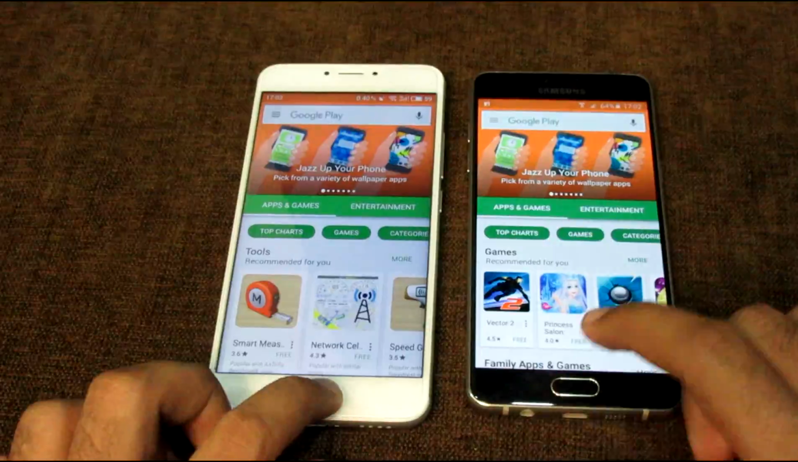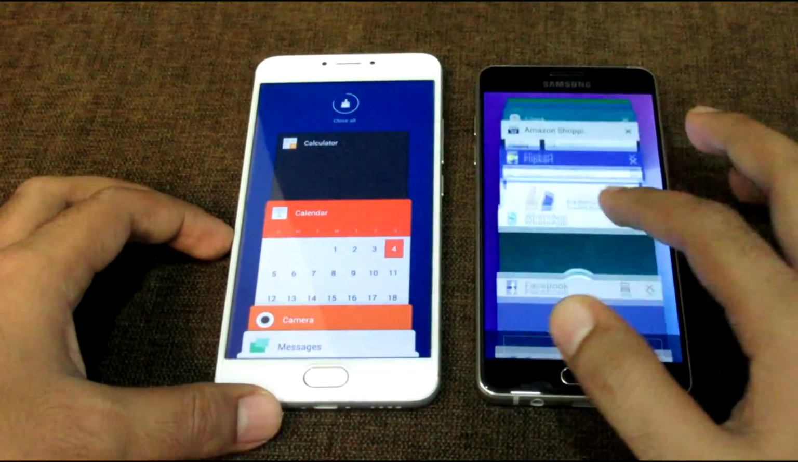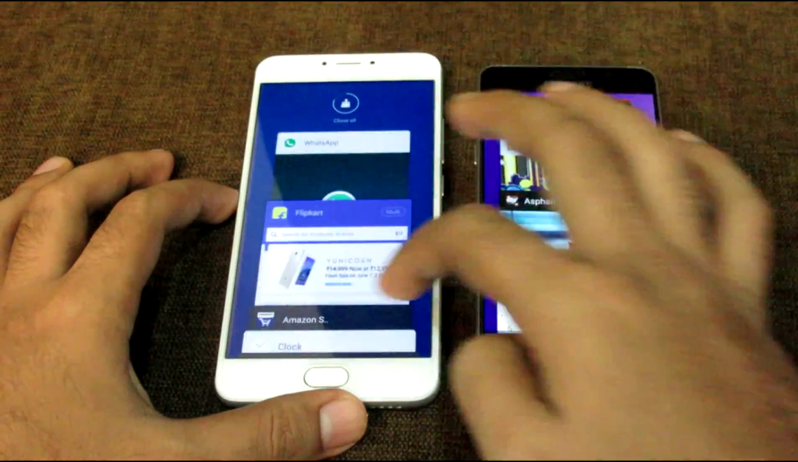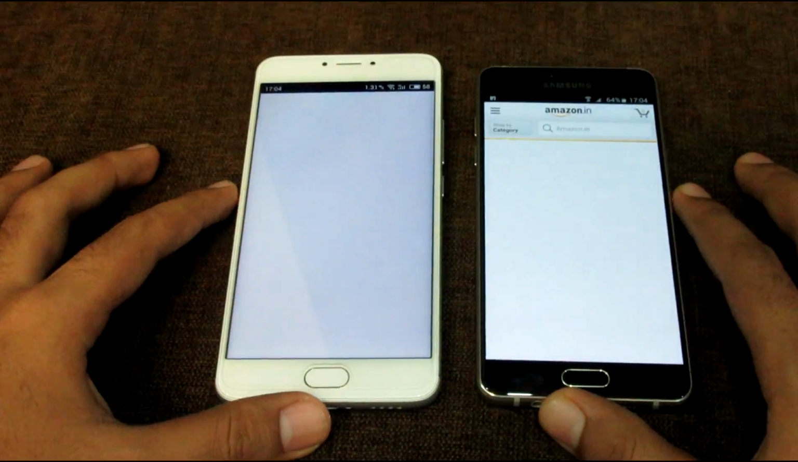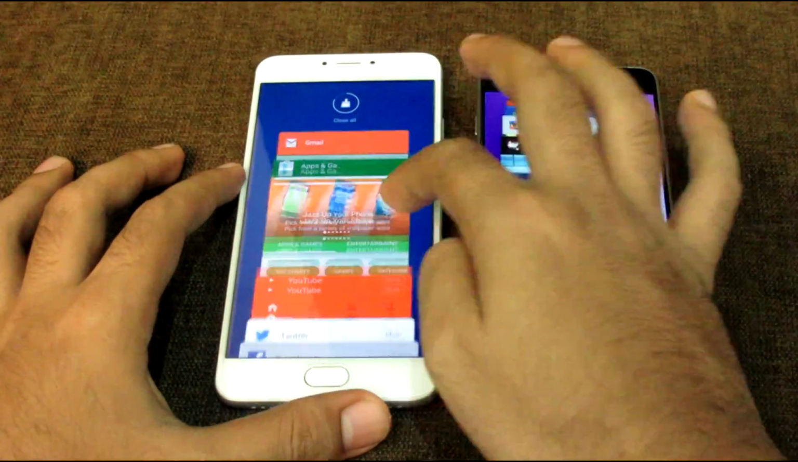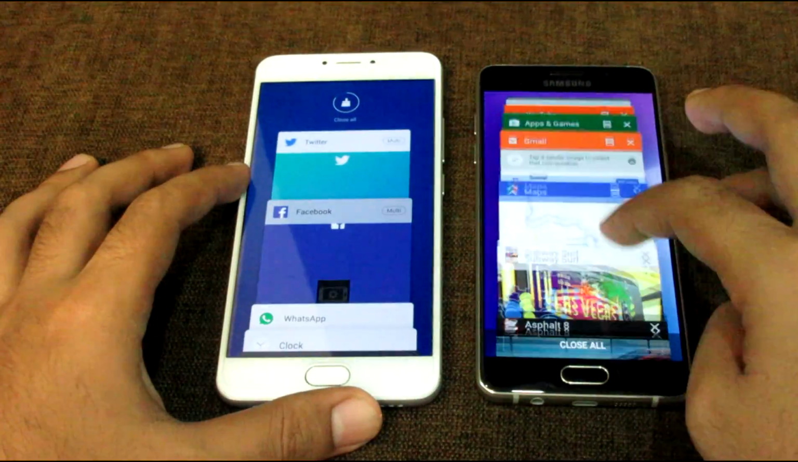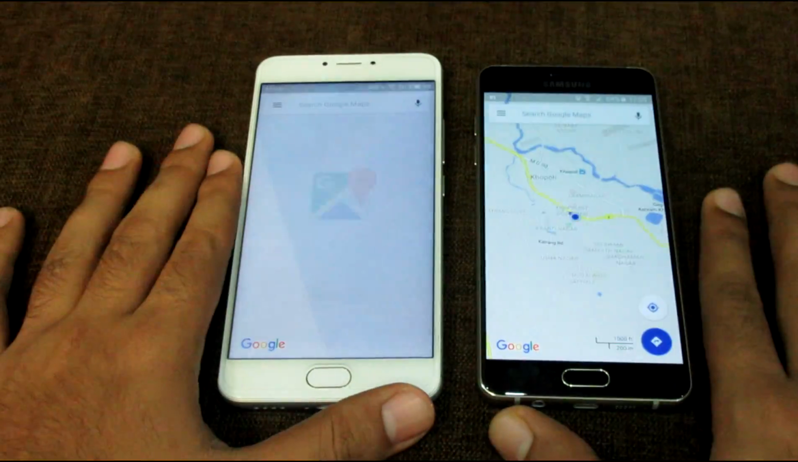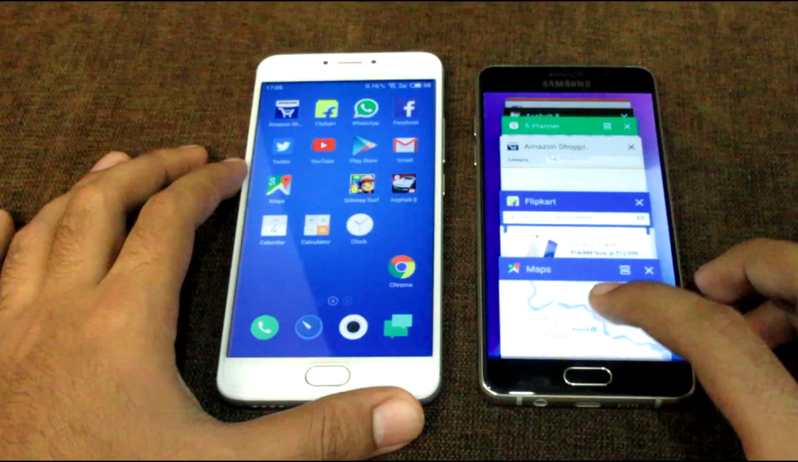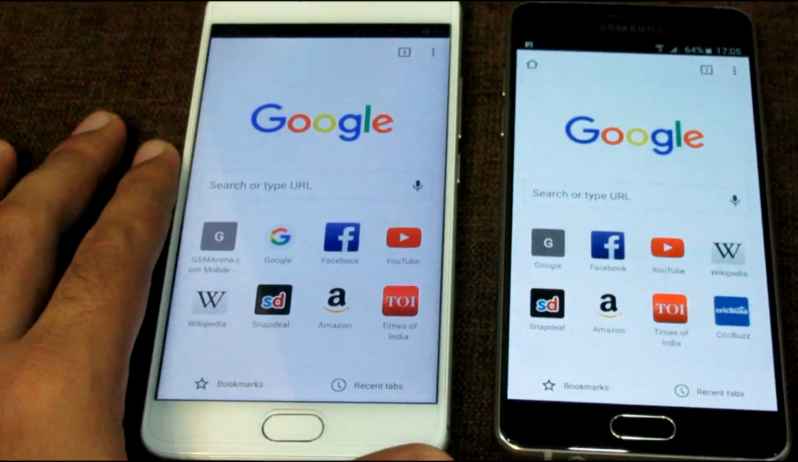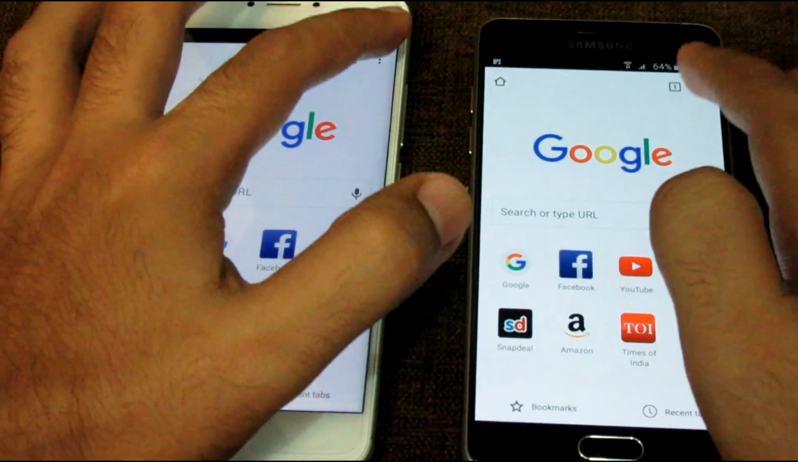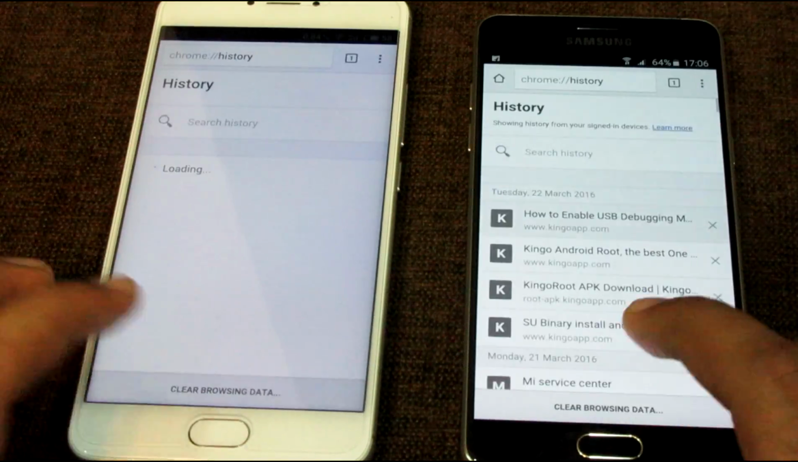Our second round, that is the multitasking performance round, was a disaster for both the devices, especially because the Meizu M3 Note, which I'm having, is the 2 gigabytes version. Definitely the 3 gigabytes version will give you a better multitasking performance, but this round was a tie between both of them.